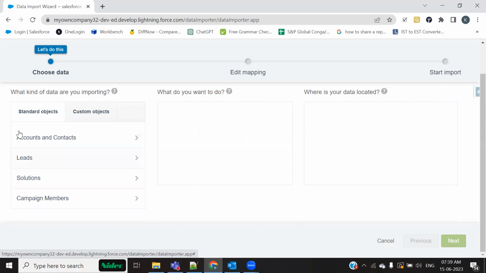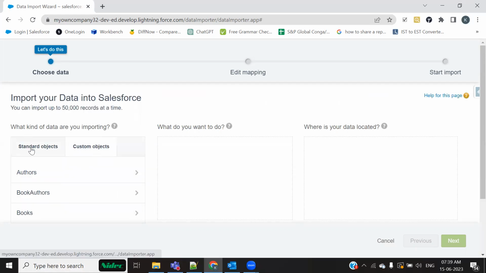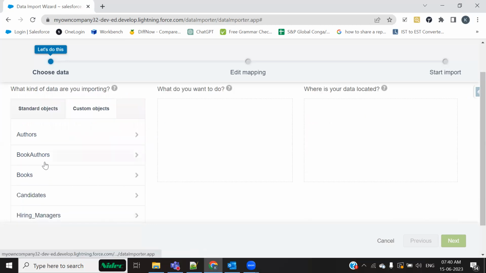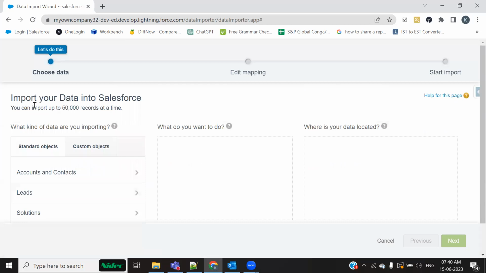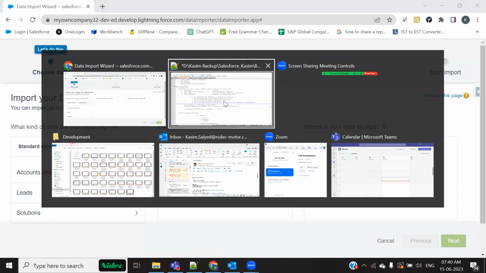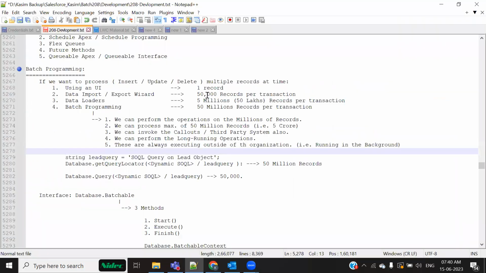You can import data only on these 1, 2, 3, 4, 5 objects. That means you can bring data inside account, contact, lead, solution, campaign, and custom objects. These were the standard objects, and for every custom object, you can bring the data. So when we import data from an external source using Data Import Wizard, there are a few restrictions over there. Apart from that, the capacity is 50,000 records per transaction.